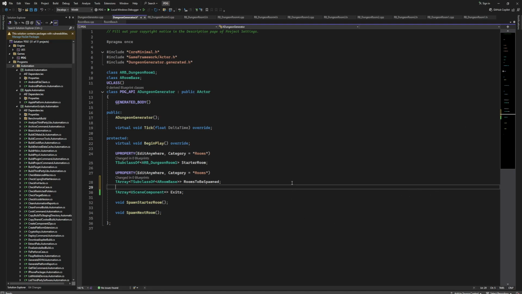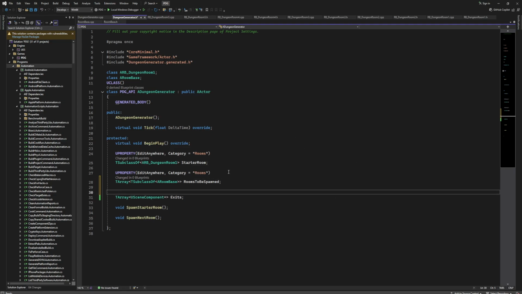For example, if we type 20 for our room amount, 20 additional rooms are going to be spawned along with the one that is a starter room. So yeah, we are going to do that. Let's do that right now.